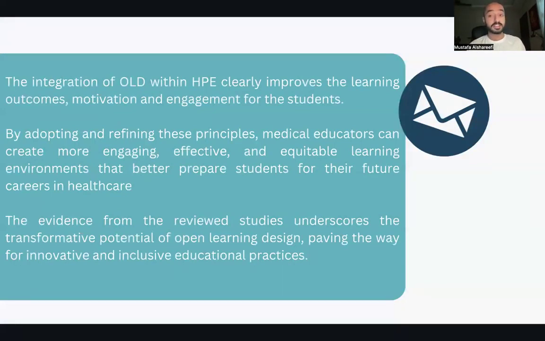And regarding our conclusion, first of all, as you can see, the integration of open learning design within open education and health professions education yields positive impacts on those indicators that we specified. And when we say health professions education, we actually included medicine, nursing, pharmacology, dentistry, veterinary, and physical health and physiotherapy. All of these are included within the term health professions education within our definitions.